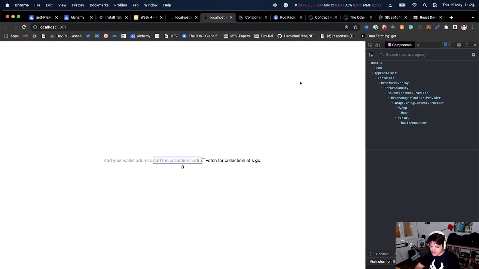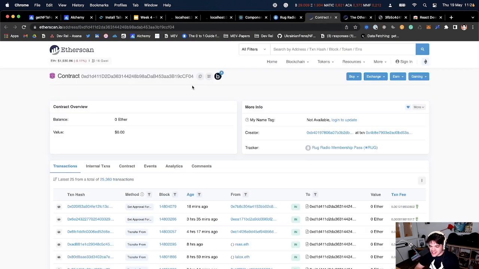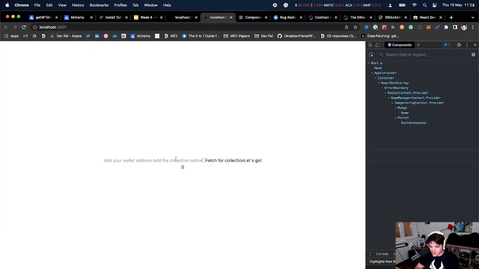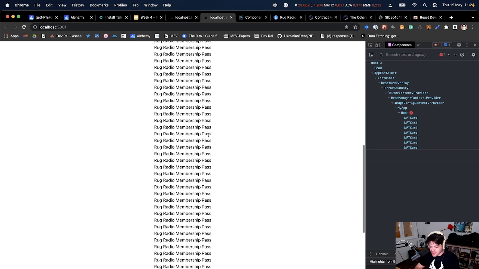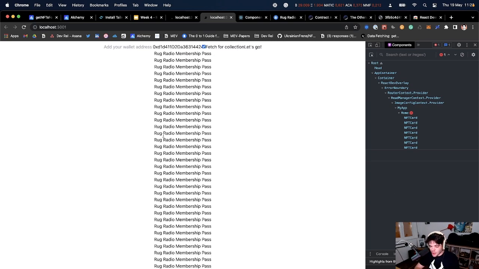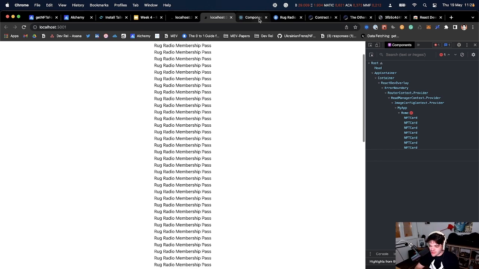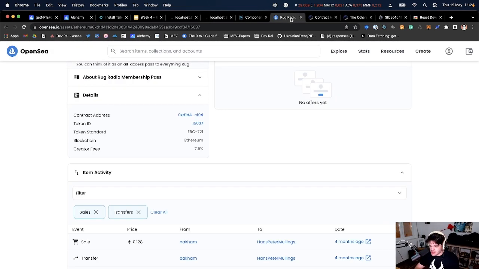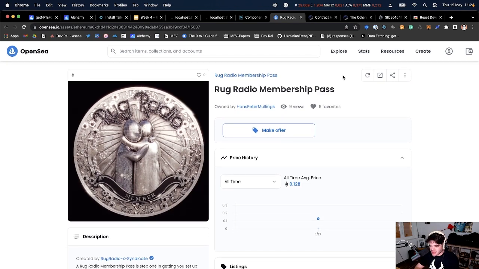Let's check. Actually, it's fetching 0 because there is nothing inside. So let's copy this random collection contract address. Let's go back to our localhost 3001, fetch collections, click let's go. And this will print out the title of all the NFTs owned in this collection. So RAG Radio Membership Pass is probably the name. Yeah, RAG Radio Membership Pass.